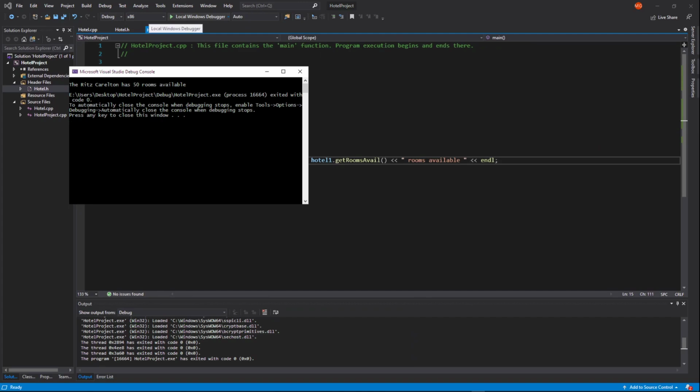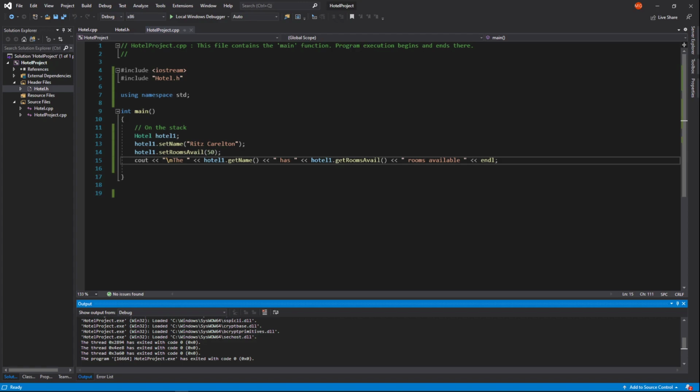That should work. Let's go check out our code, see if it works, and see what it prints. Does it give me Ritz-Carlton has 50 rooms available? Great. So far we tested this part of our code. Everything works as expected.